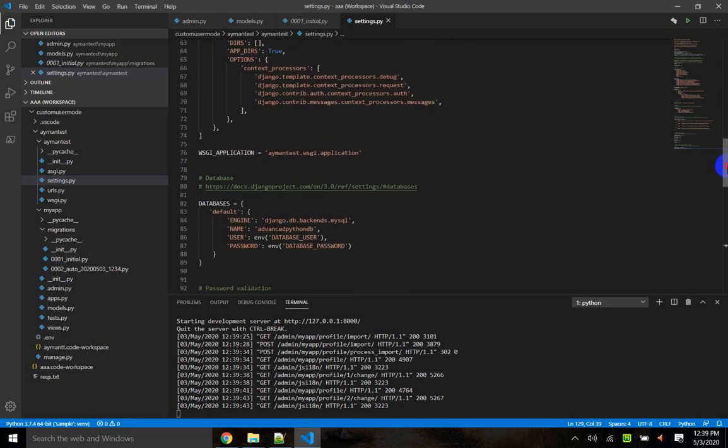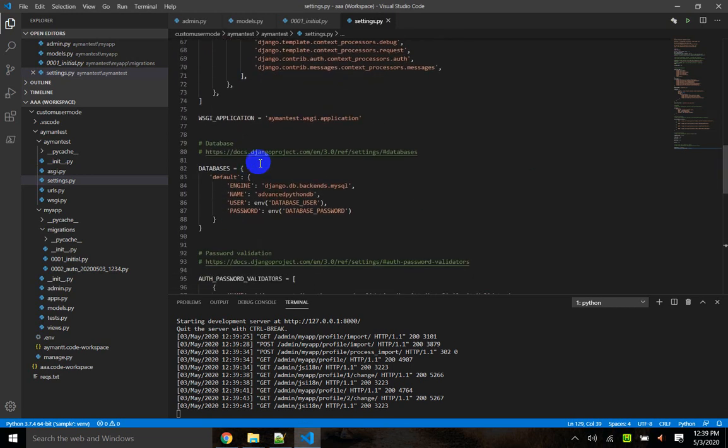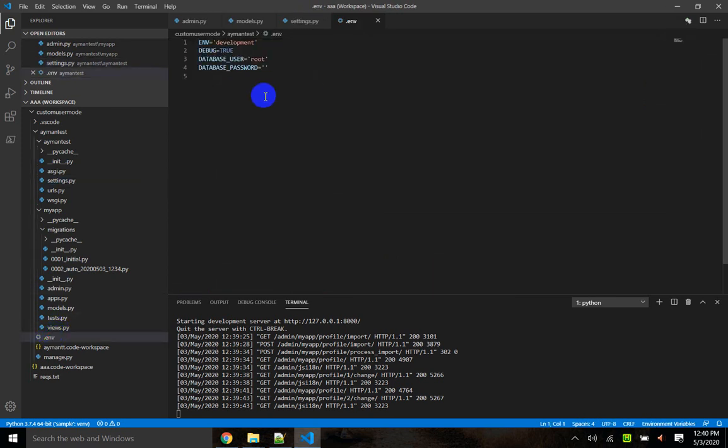I have one more thing I want to say. I use an advanced Python DB database with MySQL, and I am running MySQL here. I have stored my database username and password in env settings. Next time I will tell you how to do this.